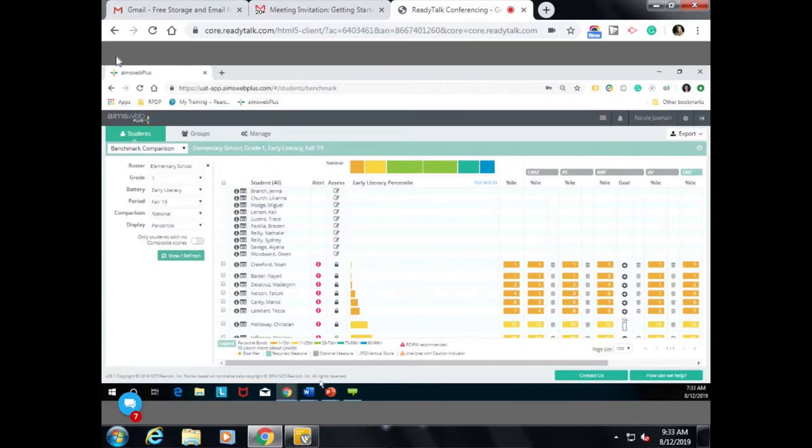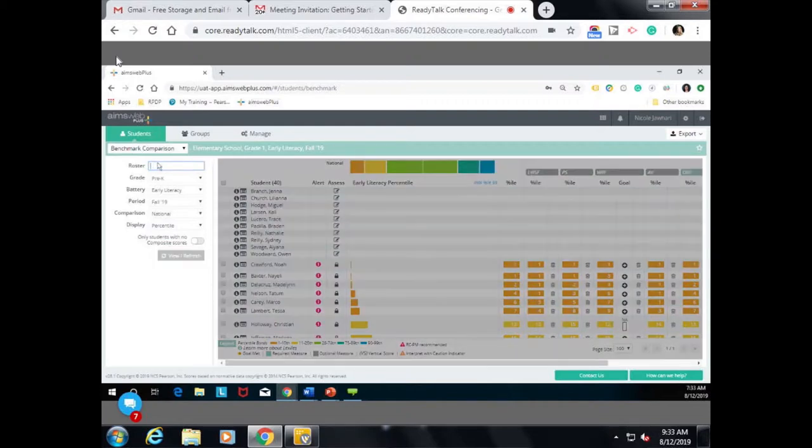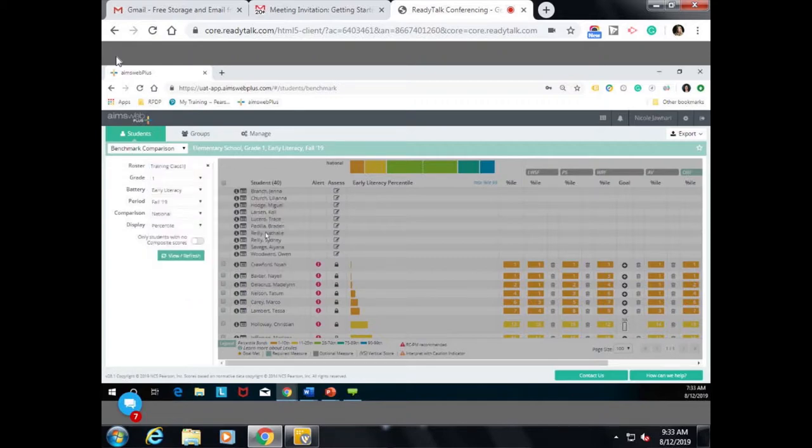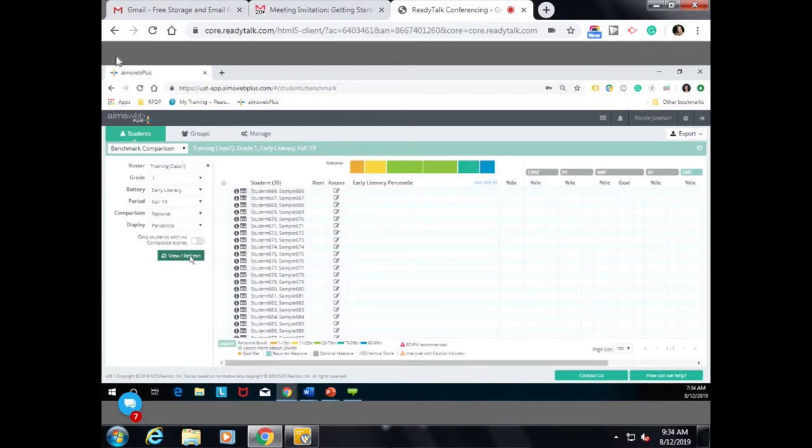So I want to let you guys have a chance to actually practice the assessment. So if you would like to, up where it says roster, erase whatever is there, and I want you to type training, but don't type the whole word, just type the beginning of the word training, and wait a second, and you'll get a drop down of classes, and I'd like you to click training class 1J, as in jelly. Training class 1J, and then it should come up, and you click view and refresh, and then you can see your student.